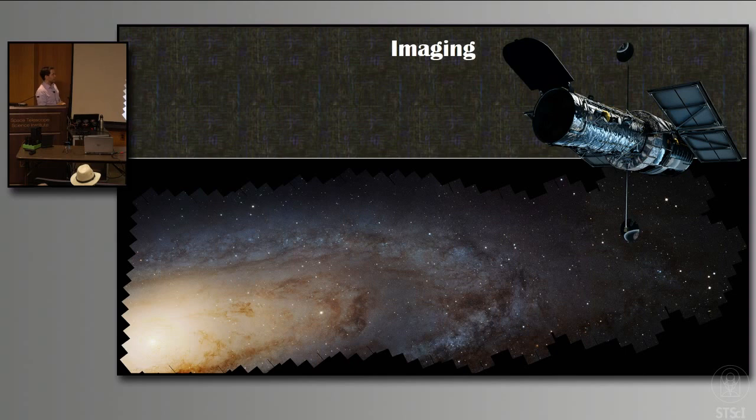What can we do? Well, I like to think one of the best examples of what we can do currently with our detectors is this, another ACS. The ACS is that camera I showed you. That stands for Advanced Camera for Surveys. It's on the Hubble Space Telescope.